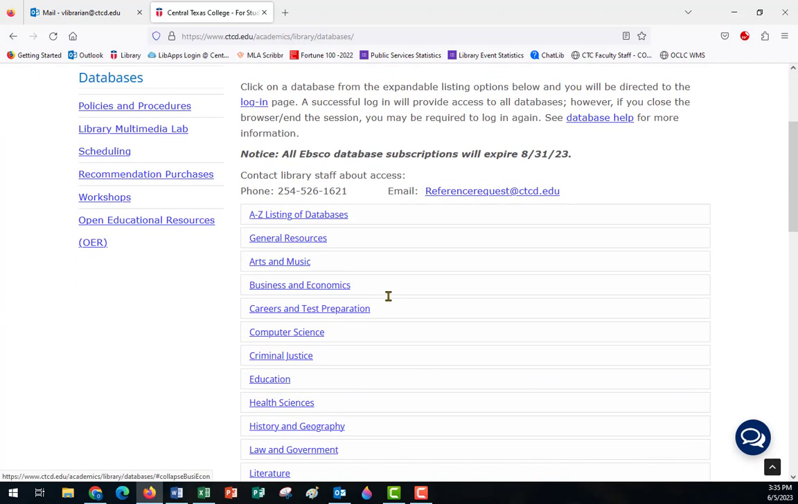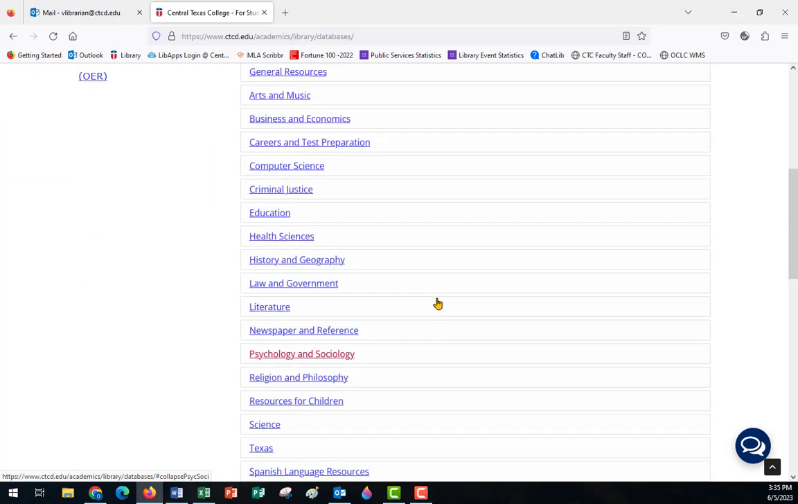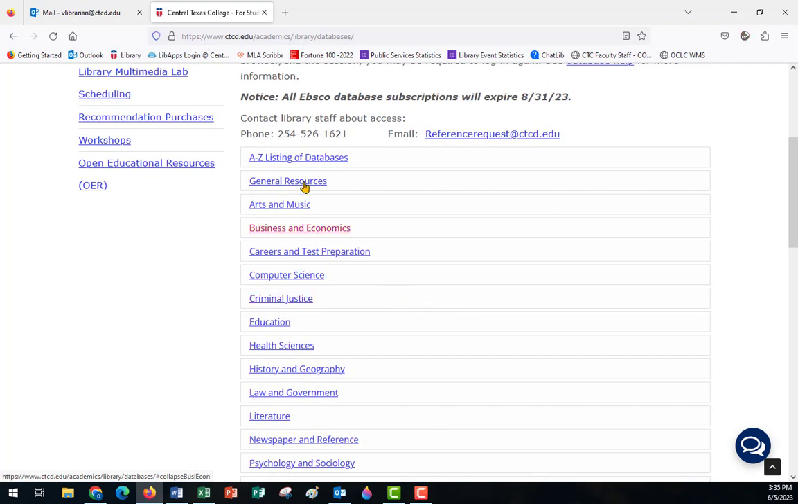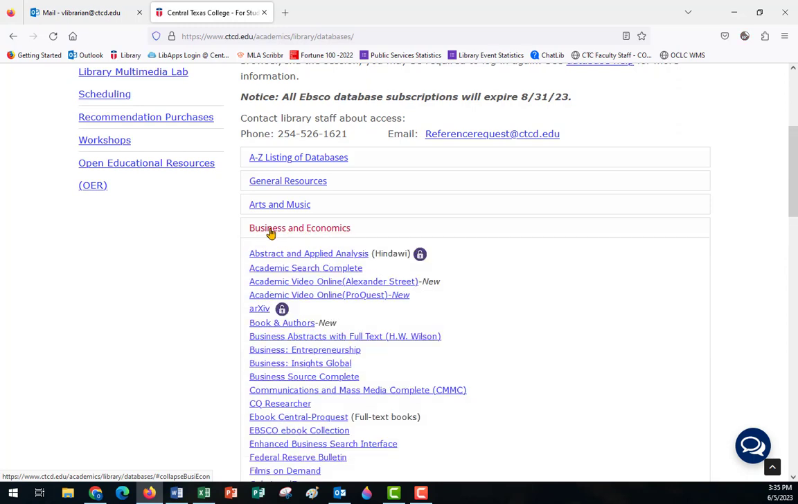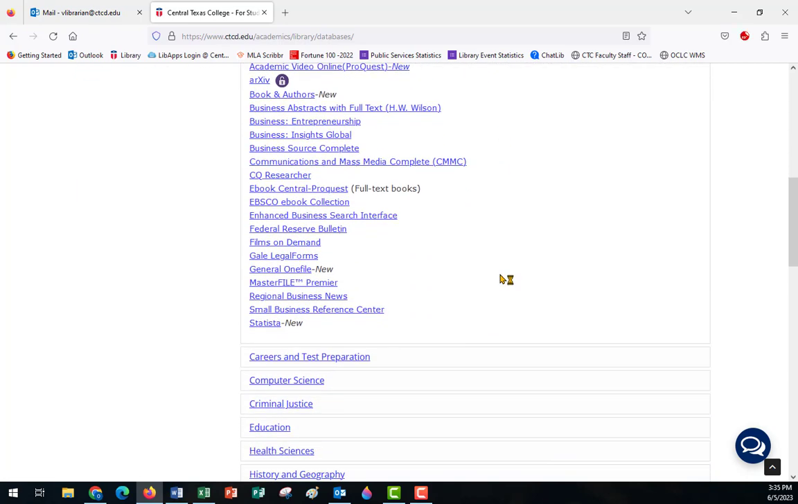And you'll see on the Databases page that we have a listing of various subject categories. And what you want to do is choose the subject category that's going to best match your resource requirements. So I'm going to click on Business and Economics. And this will open up a listing of the databases.